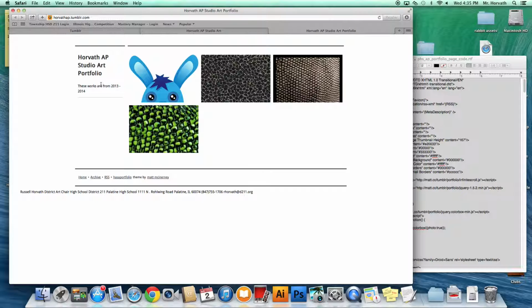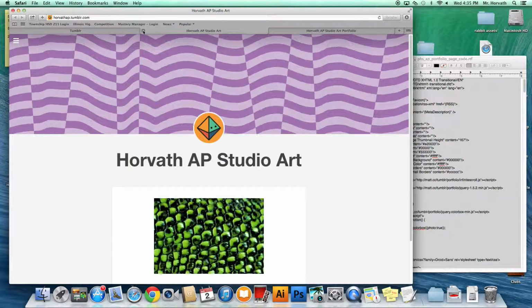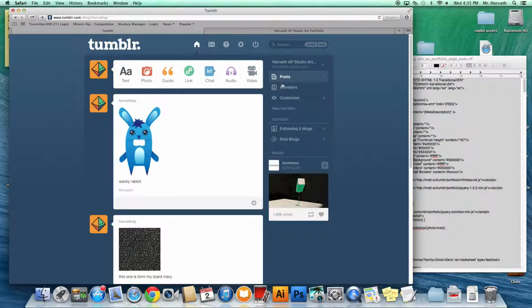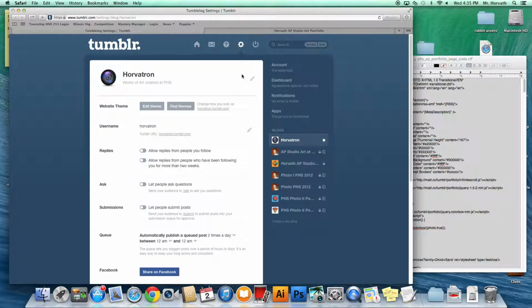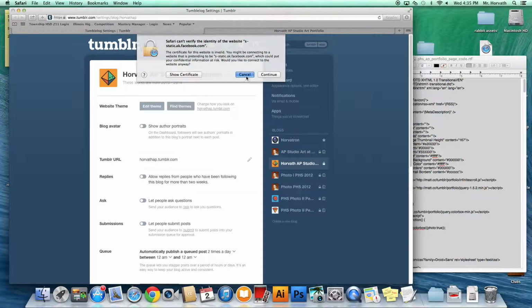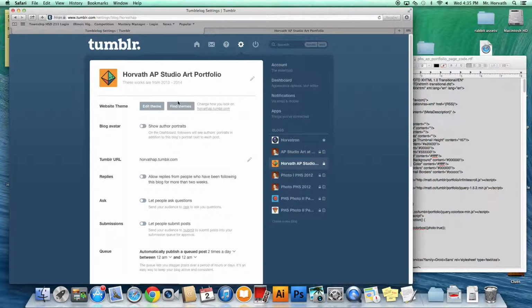The other thing is we are going to want to make adjustments to this portfolio. We're going to put a couple of pages on here. All right, so let's dump this one. Let's go back to Tumblr. I'm going to go to my gear again here, and I'm going to make sure I'm on the right one. So I'm going to go to AP Studio right here, and I'm going to edit my theme again.